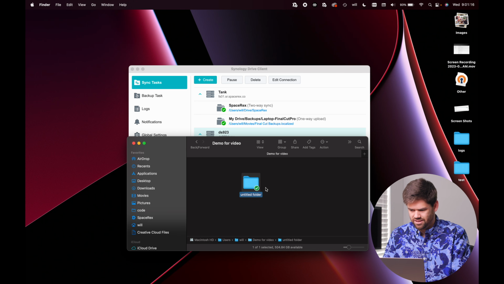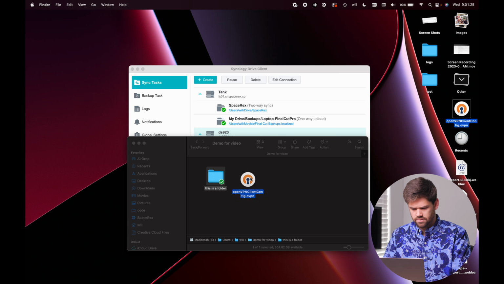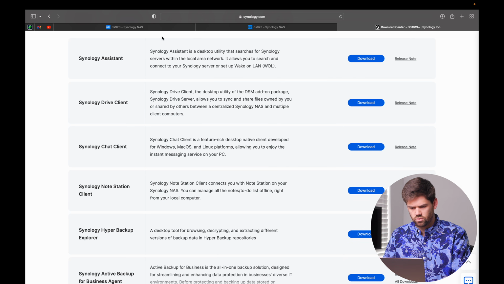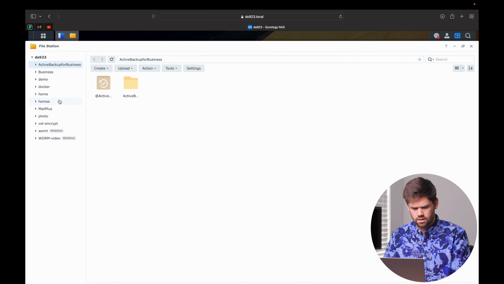I actually did not have anything in there, but we'll go ahead and say, and you'll see it will automatically sync. We can dump anything we want to in here. And now if we go back to our Synology, I'll close these two tabs. Those files are just there.